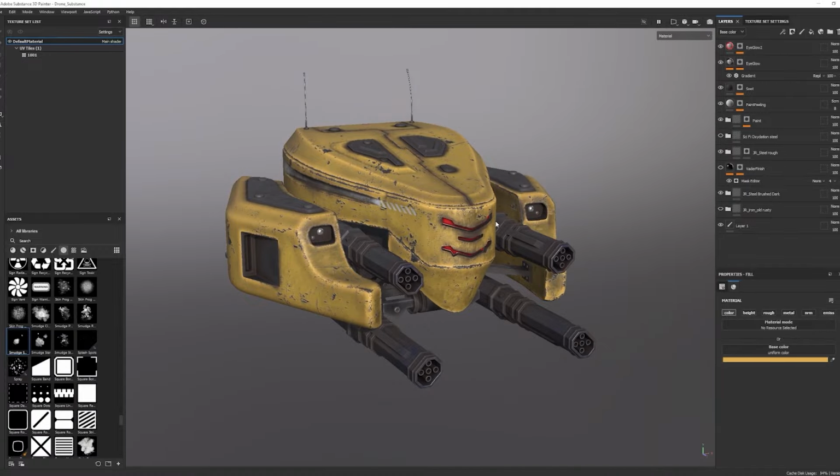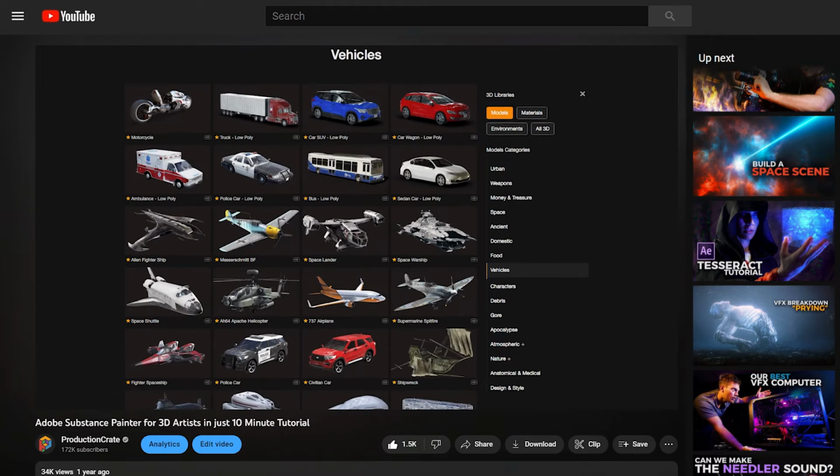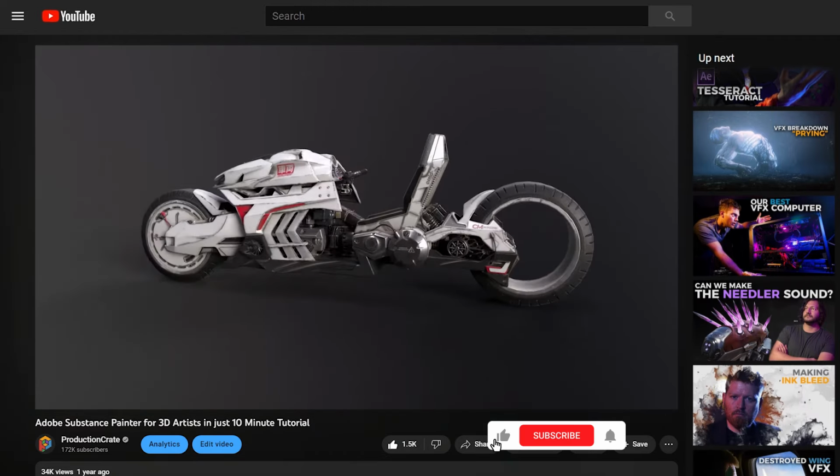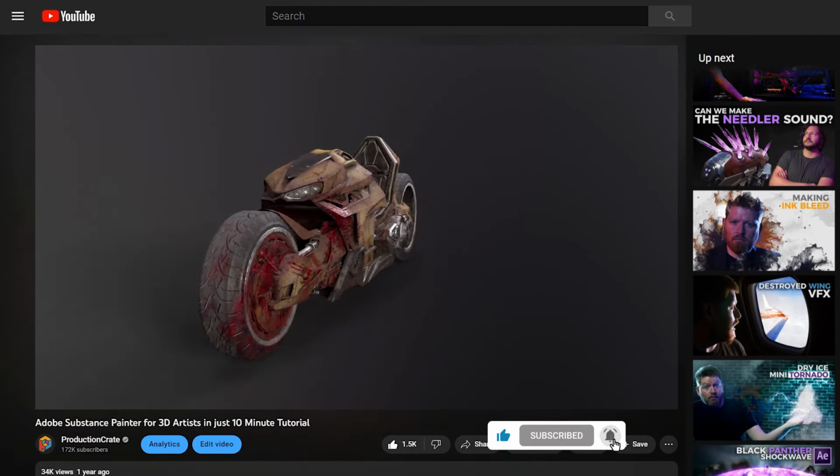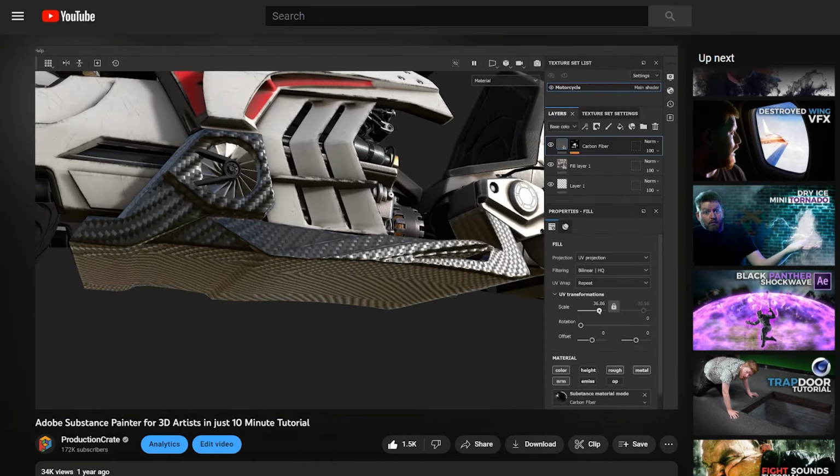But really quick before we get to that, I've already started texturing this thing, and if you want to know how to retexture RenderCrate assets yourself, go watch this video that we made a while back where I showed you step by step how to retexture our motorcycle asset.